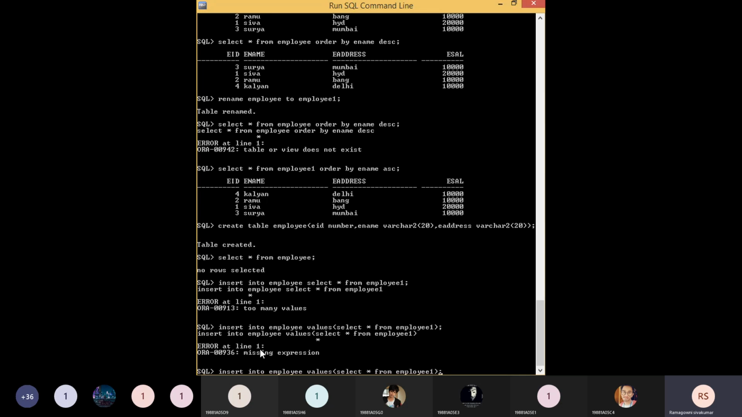I want to insert some of the columns. Insert into employee of ID, name, select id, ename from employee 1.